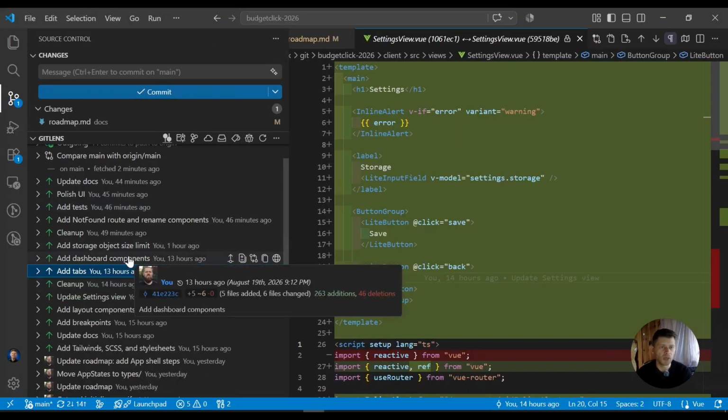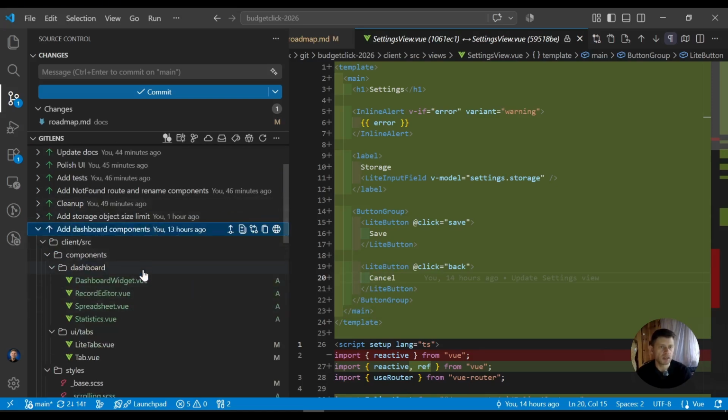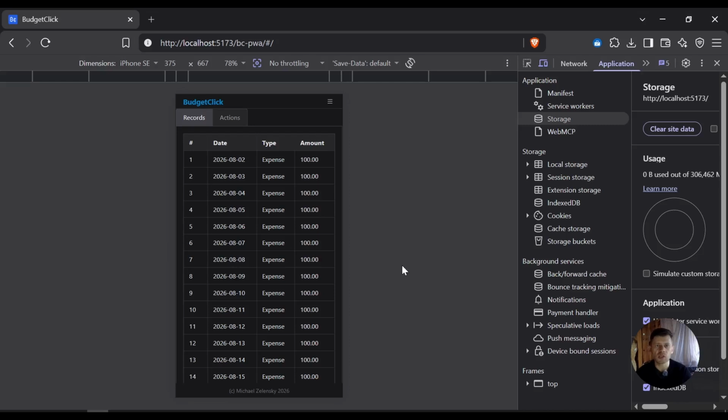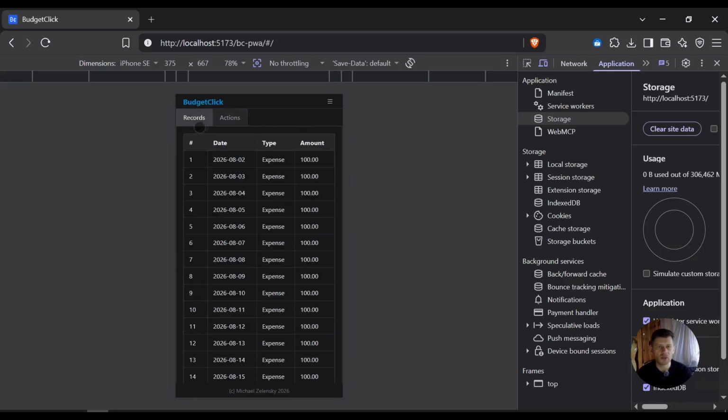The next step, we added the dashboard components. Dashboard, I will show you, dashboard consists of two parts. The part with records, all this, and the part with widgets or actions. So in this case here we can add a record and we can see the statistics. So we have the widgets and we have the records.